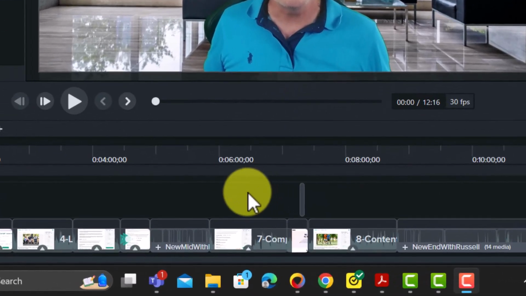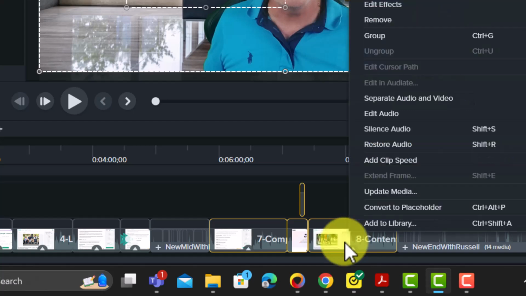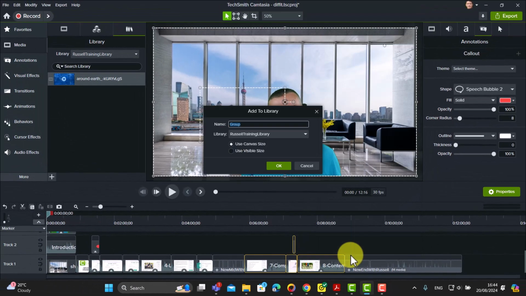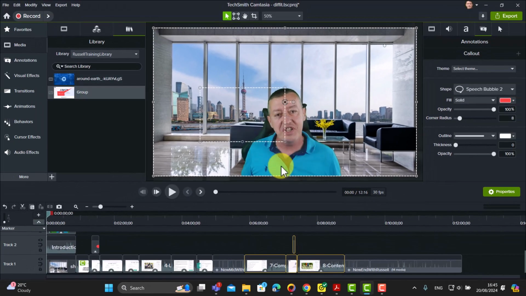Another incredible way of adding content into a library is literally just to select a few things on the timeline. Let's say, for example, I really wanted this section here. I wanted to save this as a reusable piece of content that I'm going to use again and again. So I select it on the timeline, I right click and click on add to library. It's going to ask which library do you want to add it to? I'm going to add it to the Russell Training Library. Choose canvas size, presumably you've got your correct canvas size set anyway, and just click on OK. And now that object, whatever you've selected on your timeline, has become a library element.